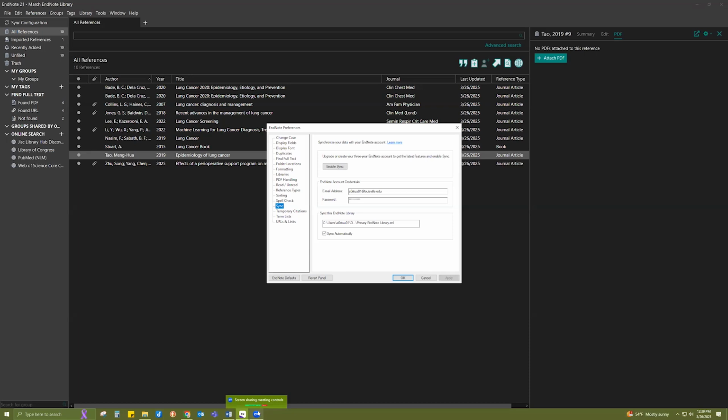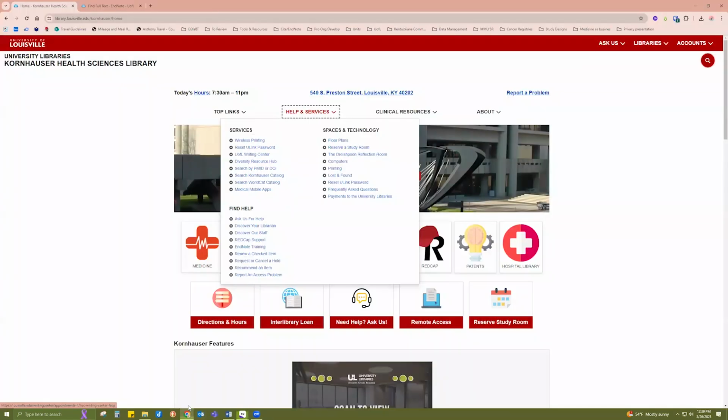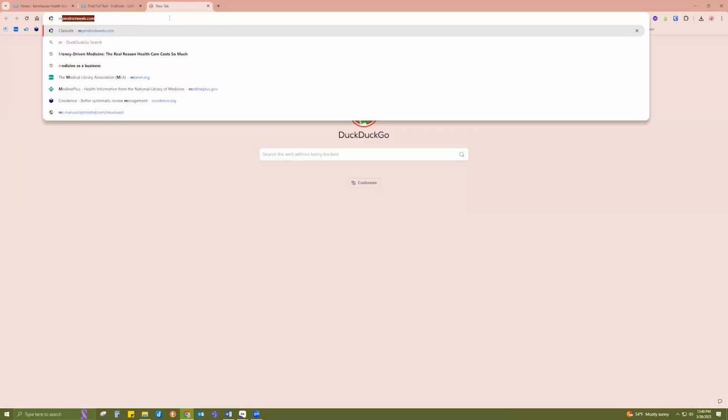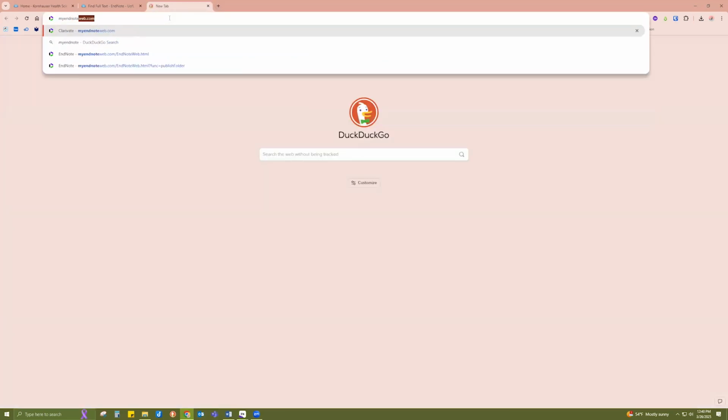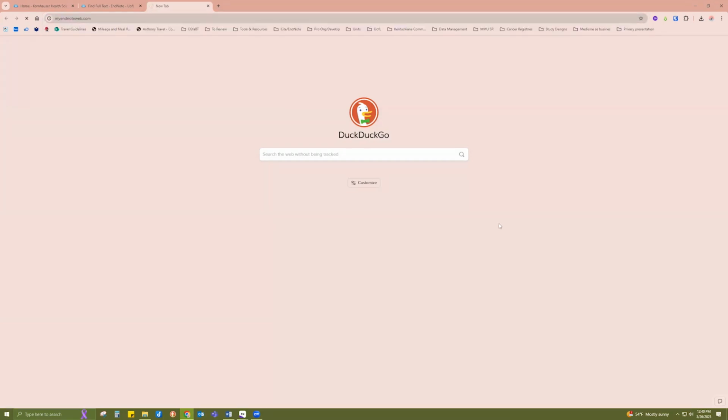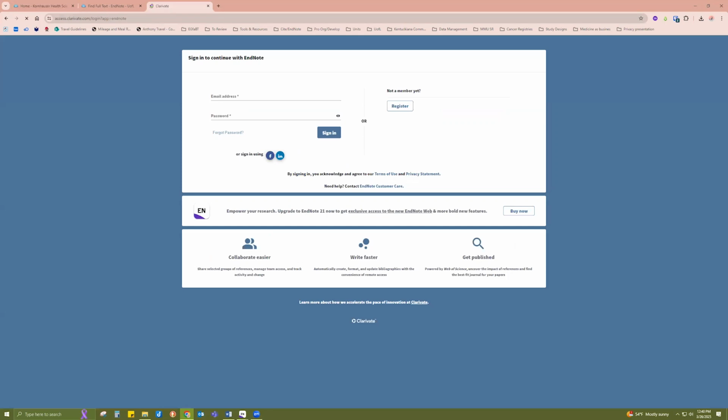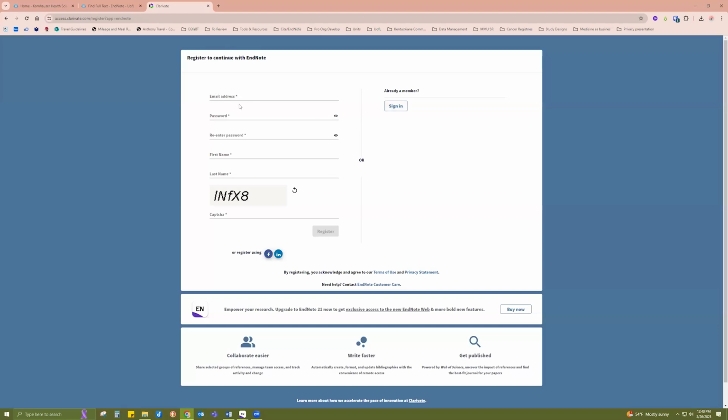It is also how you're going to be able to share references with other people if you are both working out of EndNote together. So if you are new to EndNote and you have not created an EndNote Online account, you're going to want to go to myendnoteweb.com, and I'll add that to the chat here. So in the chat, myendnoteweb.com, you'll register. You'll put in your email address.